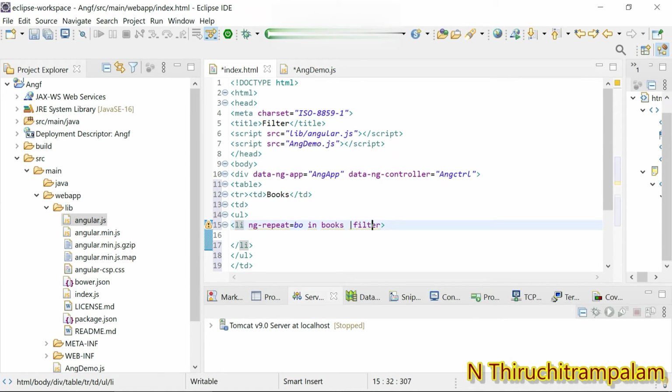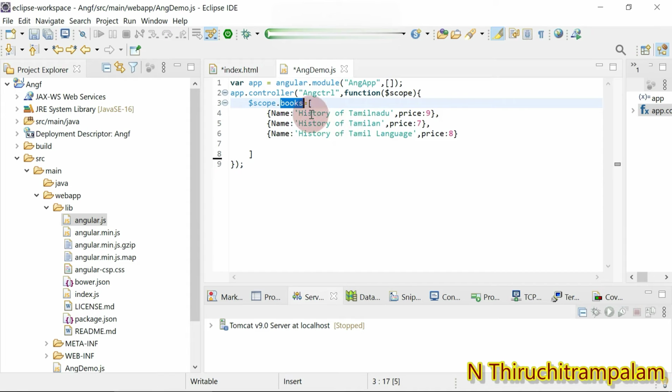I use the keyword filter, and I would like to access based on the hierarchy of the name. So here, if you see Tamil Nadu history, the first two words of the three key value pairs have the same words, right?